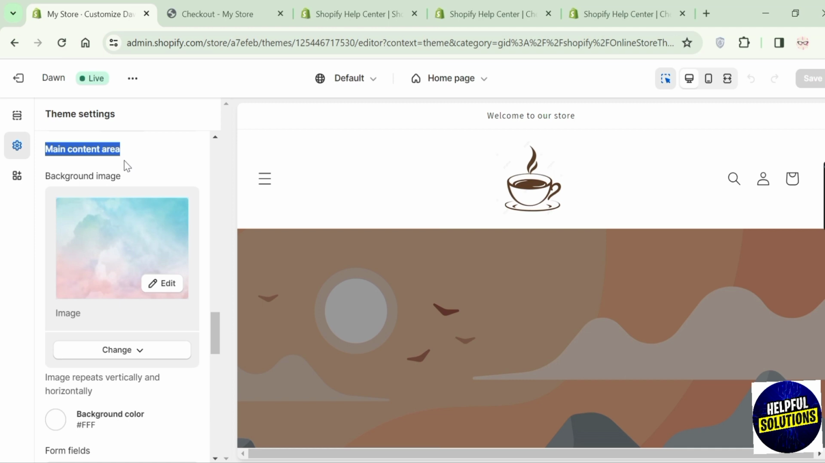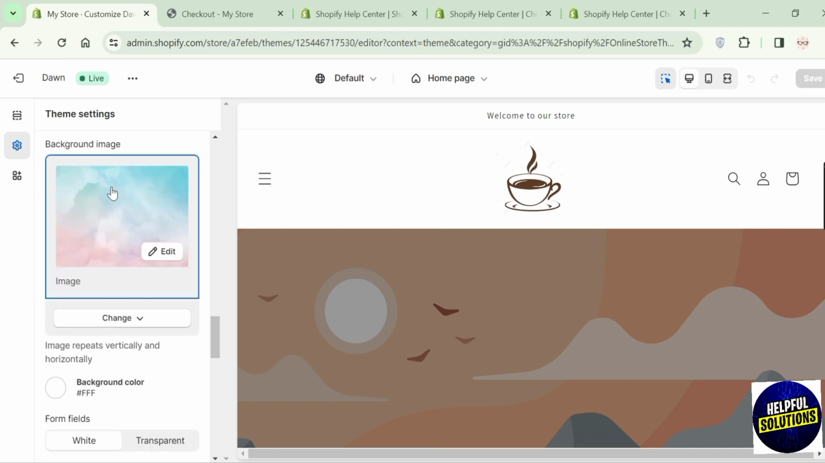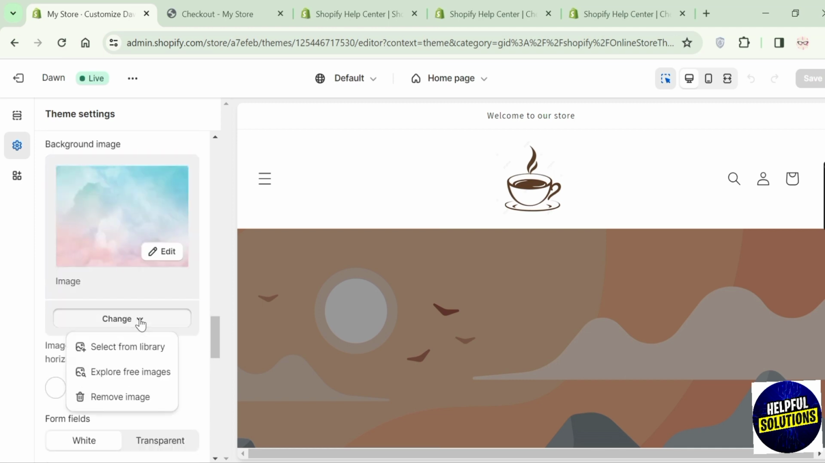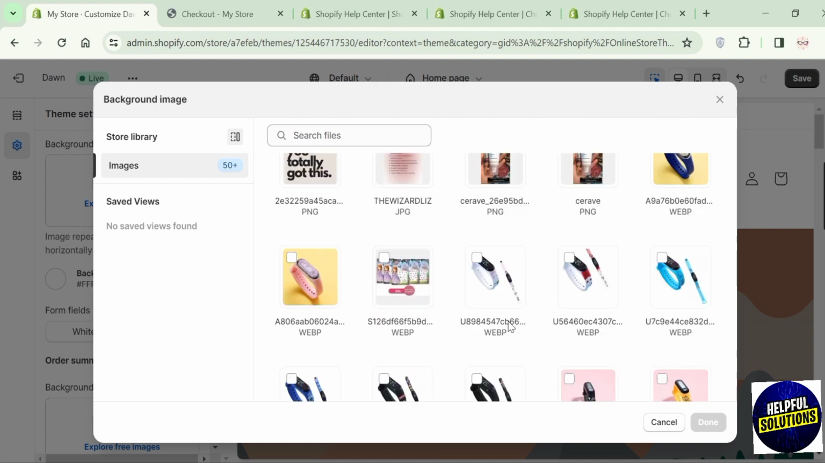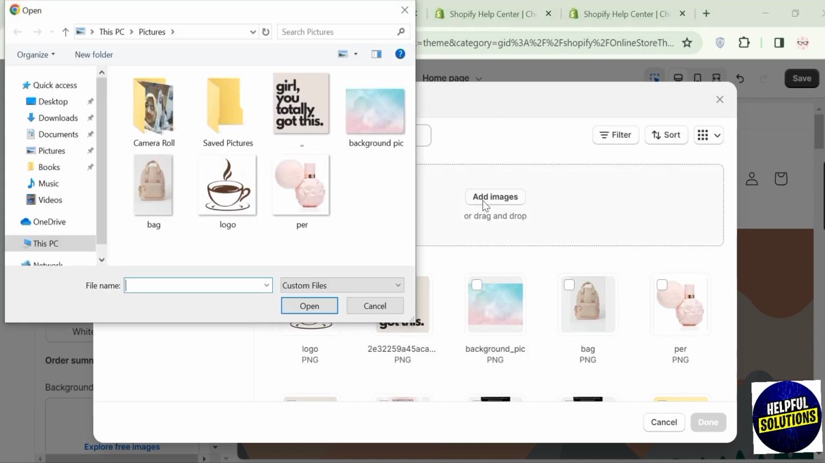Here you can see this main content area. And below this image, you can see this option of change. If you want to change an image, you can select from library or you can explore free images. But if you want to remove image, you can click on this remove image and image is removed. But if you want to change, you can simply add any image or you can select the image from your library.